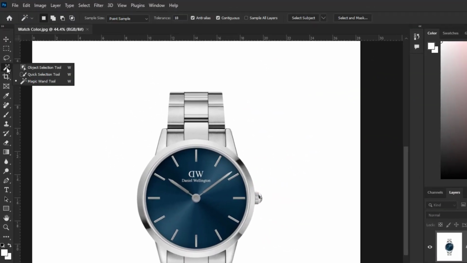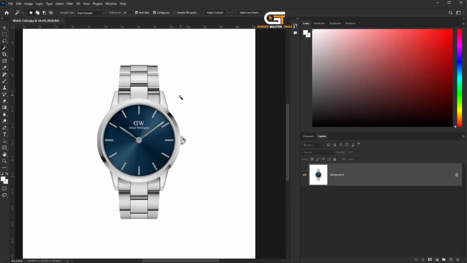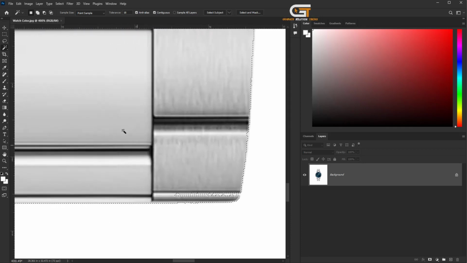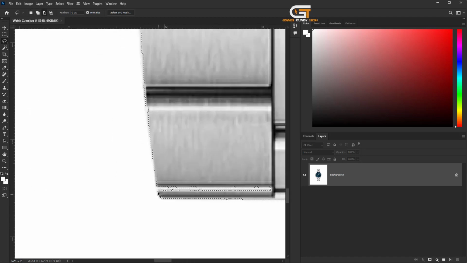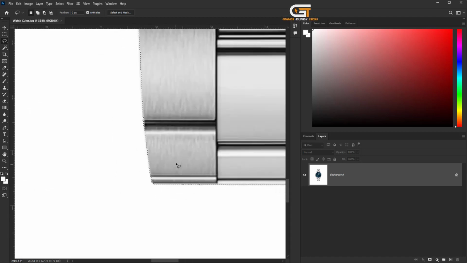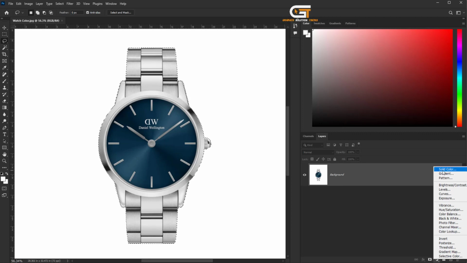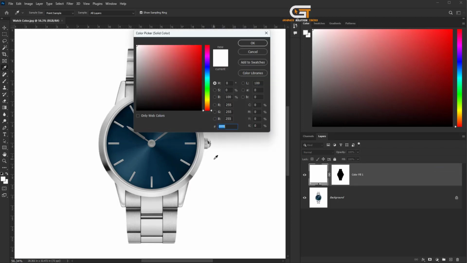First we go to the Magic Wand tool from the toolbar and select the words. Select the Lasso tool. Hold the Alt key to decrease the selection. Click on the adjustment icon, select Solid Color and choose a gold color.